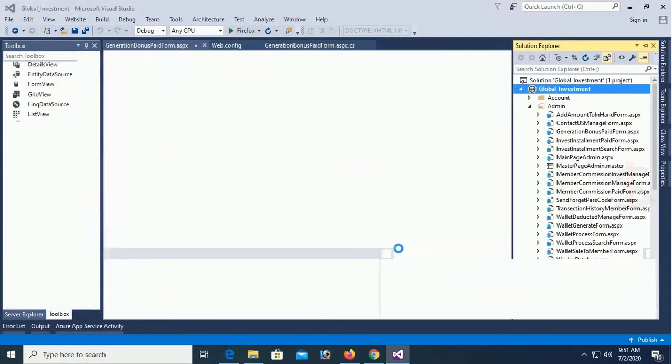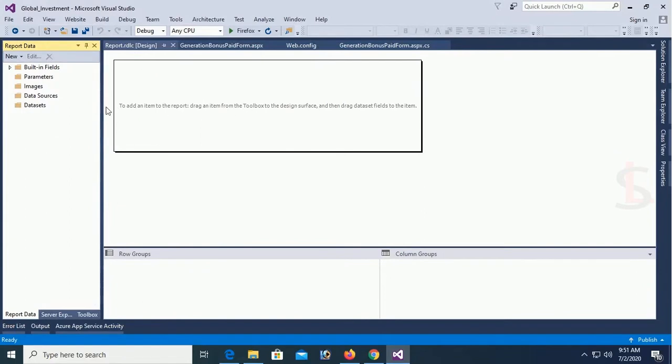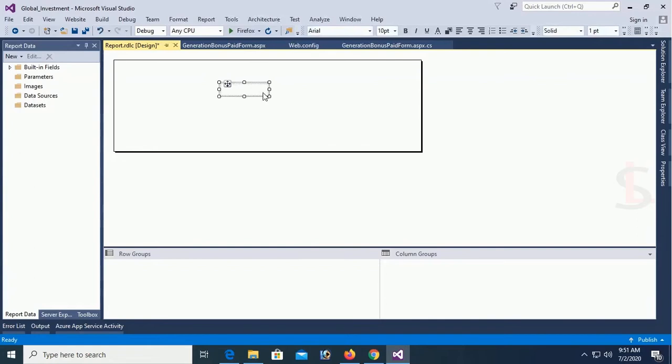Okay, now add. Yes, you can see this is the report.rdlc. You can design this report and display this report using Microsoft Report Viewer, which you already saw in the toolbox.